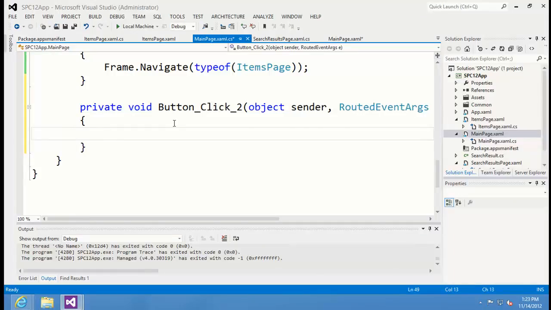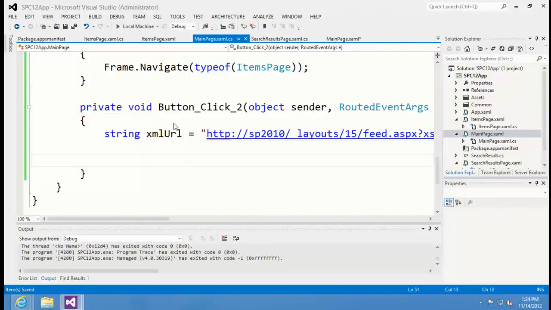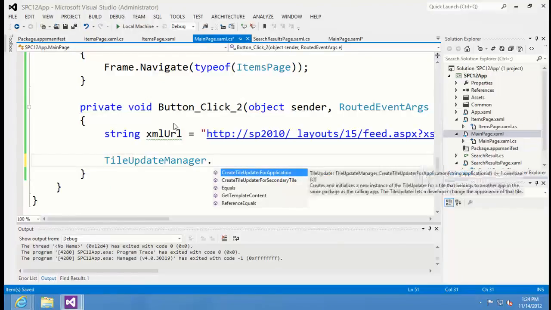And what we need to do is get this URL. I'm just going to say XML URL equals, paste it in, be sure to include my quotes. So that's our URL. And now I call TileUpdateManager.CreateTileUpdaterForApplication, and you'll also notice there's updater for secondary tiles. So if you have secondary tiles, that's how you would do it.